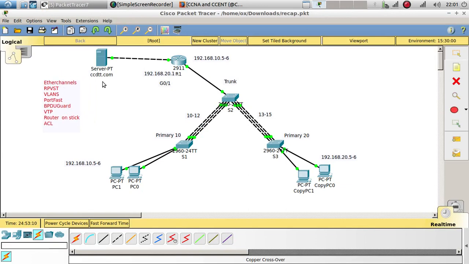So in this video we did EtherChannels, Rapid Spanning Tree Protocol, some VLANs, some PortFast, BPDU Guard, router on a stick, and ACL, which gave me trouble at the end because I guess I need to practice that more. But I was able to figure it out and saw what the error was that I was making.